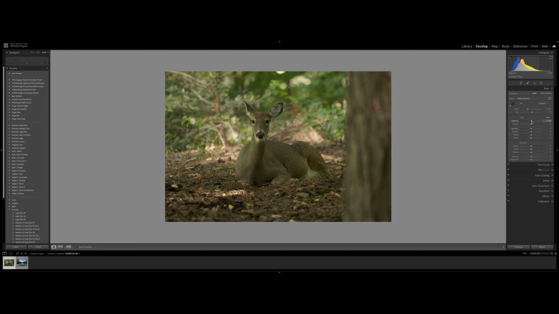But what you really want to do, oops, see what I mean, too much there. And then I'm going to go highlights down a little bit, bring up the shadows. Whites right there, blacks should come down a little bit there. Okay, texture. I want to do a little bit of texture on that. Clarity, definitely want to do some clarity.